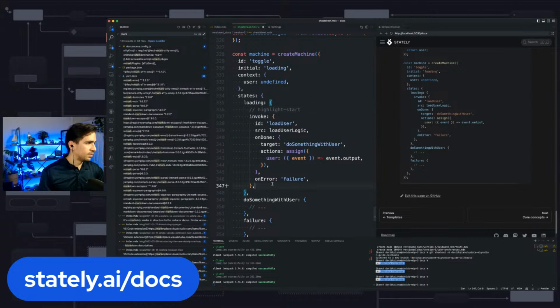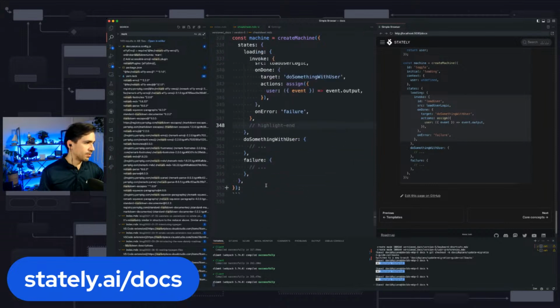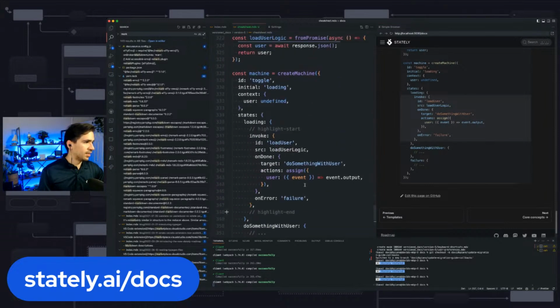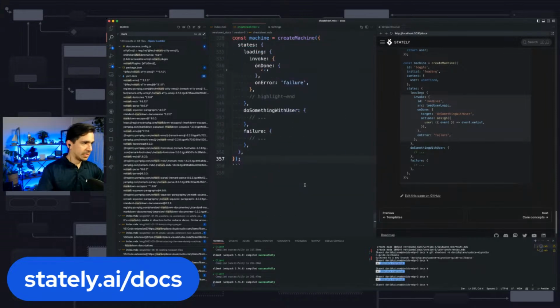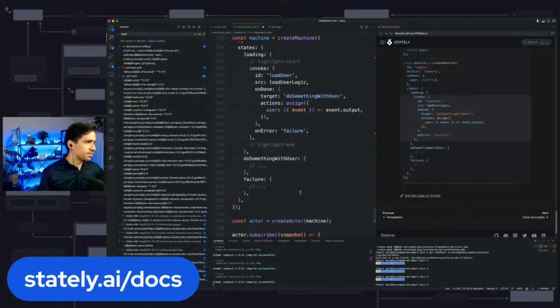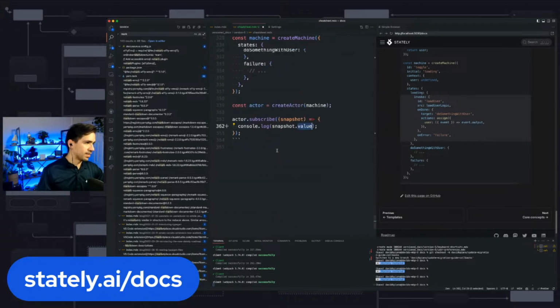Right start, right end. Okay, cool. So that's our invocation. And then we are going to create an actor, subscribe to, actually, let's subscribe to not the value, but the context.user. And we just start it.